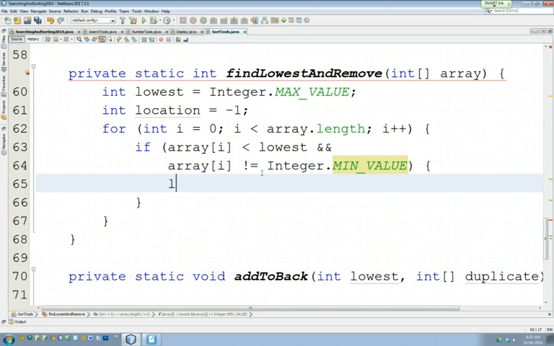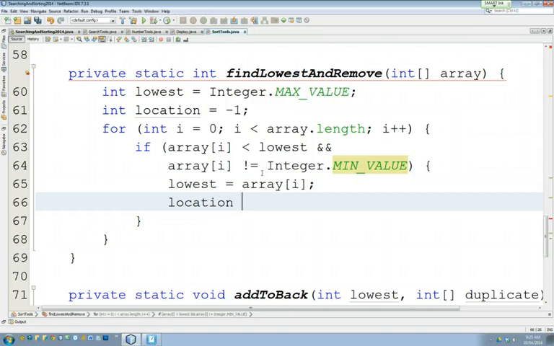So that min value represents something that's deleted, so that's why we're skipping it with our if statement. But if that's true, then the lowest number equals array spot I. That's now the lowest number. And the location is equal to I. That's the location I found it at.